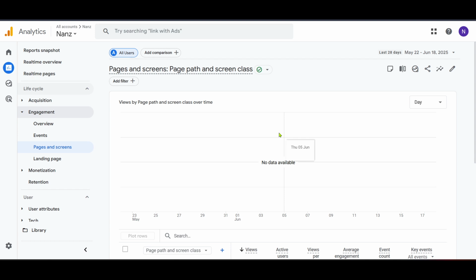Remember, regularly checking this data will help you make informed decisions about content creation and audience engagement. Make it a habit to review your blog traffic and refine your strategies accordingly. And that's it. You've successfully navigated Google Analytics to check your blog traffic. By understanding and analyzing this data, you can begin to create more targeted content, increase engagement, and grow your blog's reach.